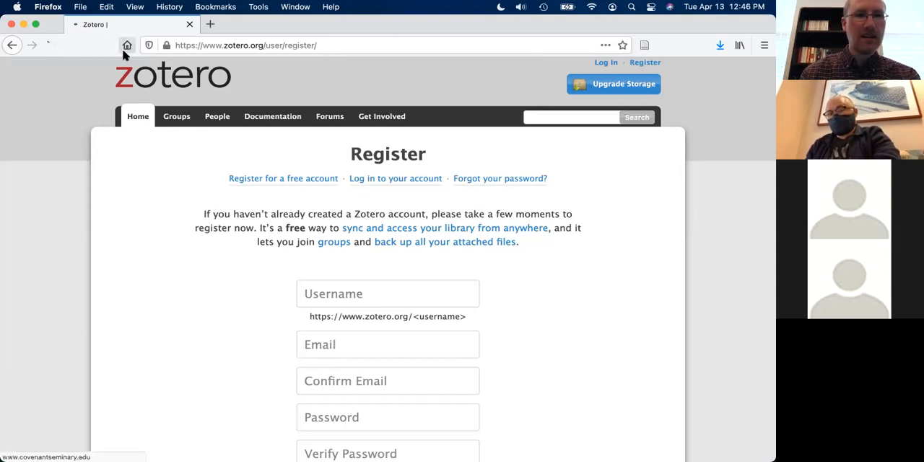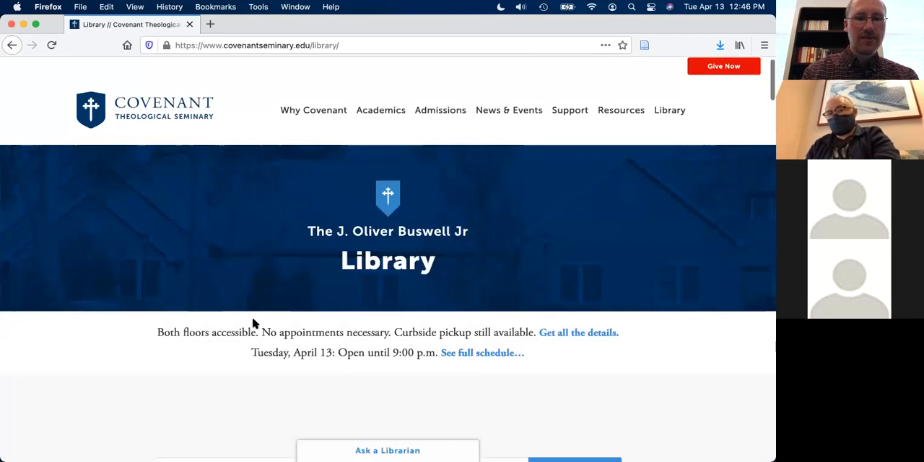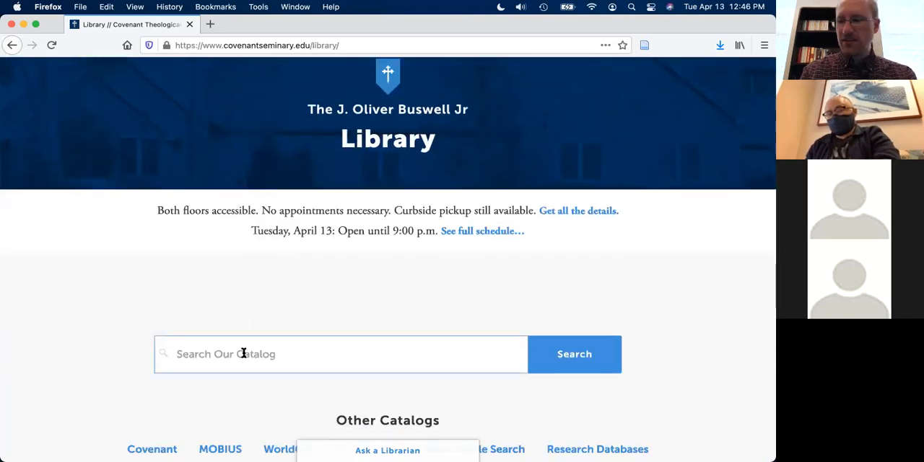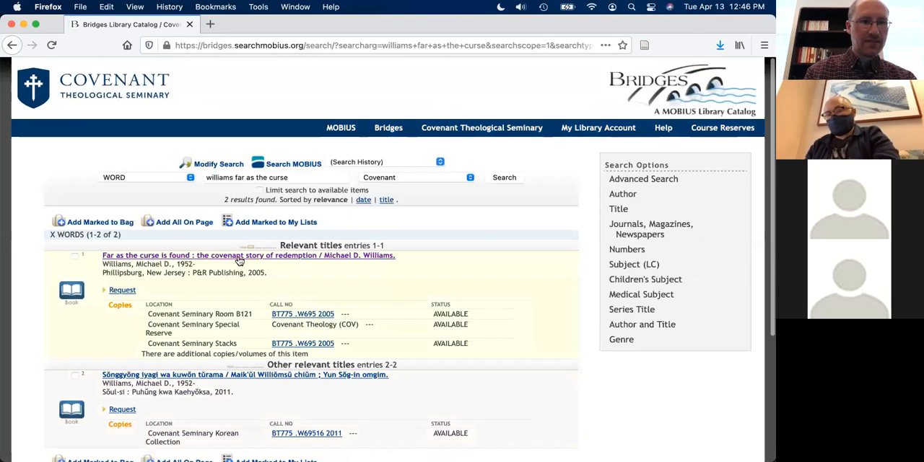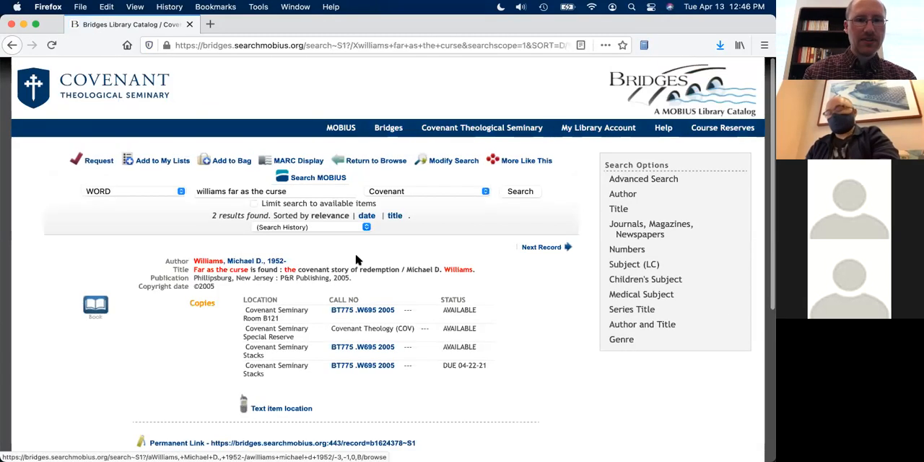So let me go back to the library homepage and find some library resources. So I'm just going to search in our catalog for a book. I'm going to pull up Far as the Curse is Found by Michael Williams. And you can see that my Zotero button has changed now. Now it looks like a book. And that's indicating that it recognizes that this is a library catalog and that I'm looking at a record for a book. And so if I save this, it's going to save a book.